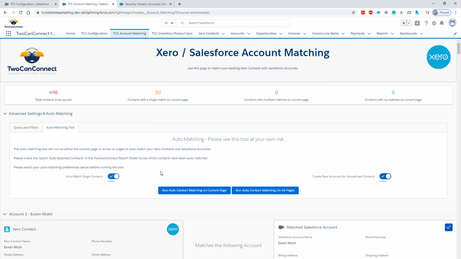Once you're happy with all of your criteria, you can either run the auto contact matching on the current page, which again is 50 records, and we can see using the data above that all 50 records on this page only have a single match. We can also run the auto contact matching on all pages, which means it will go through all 498 contacts to be synced and run this logic.